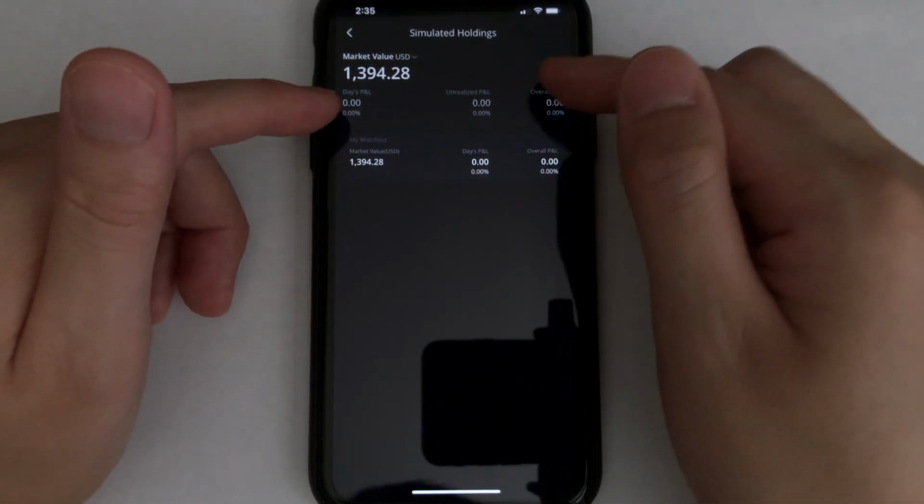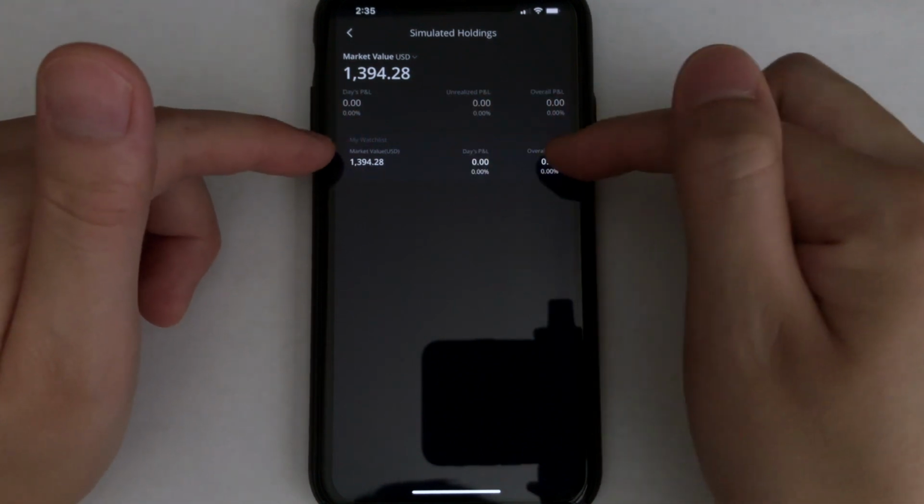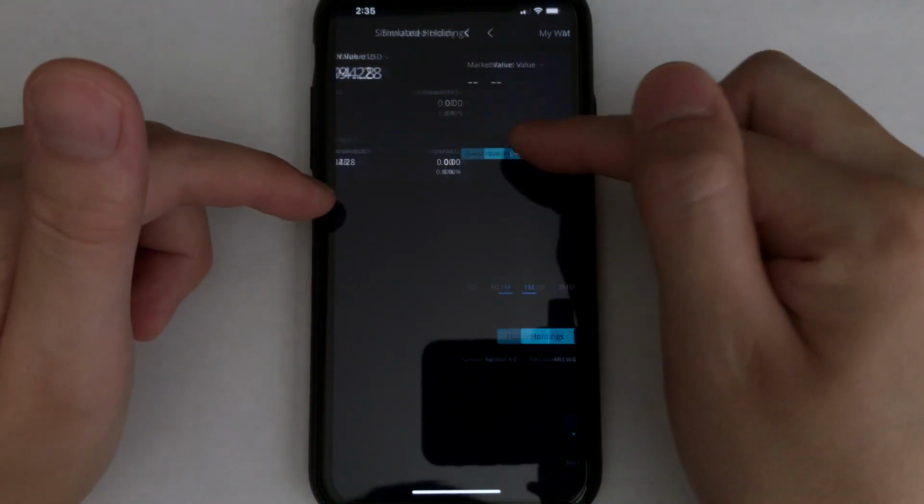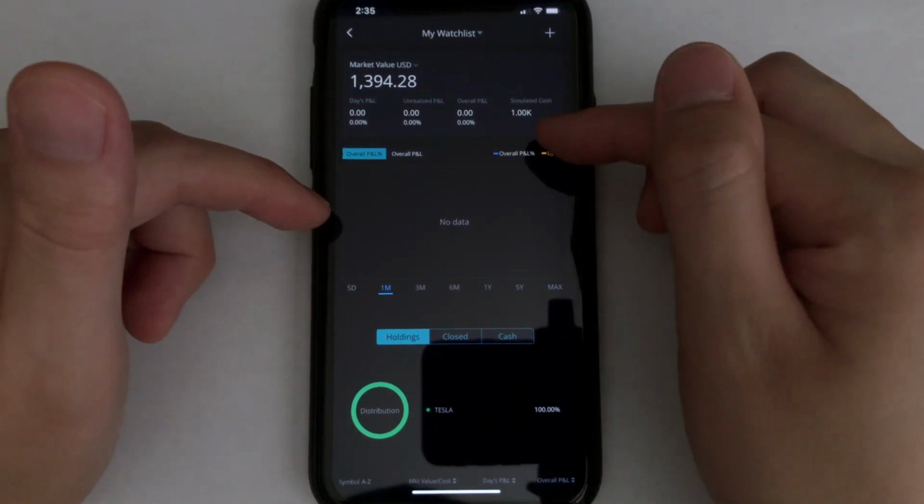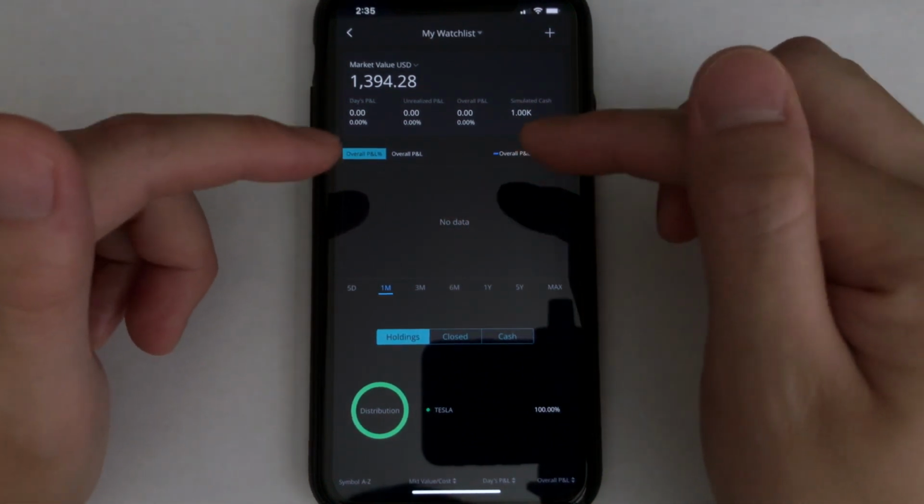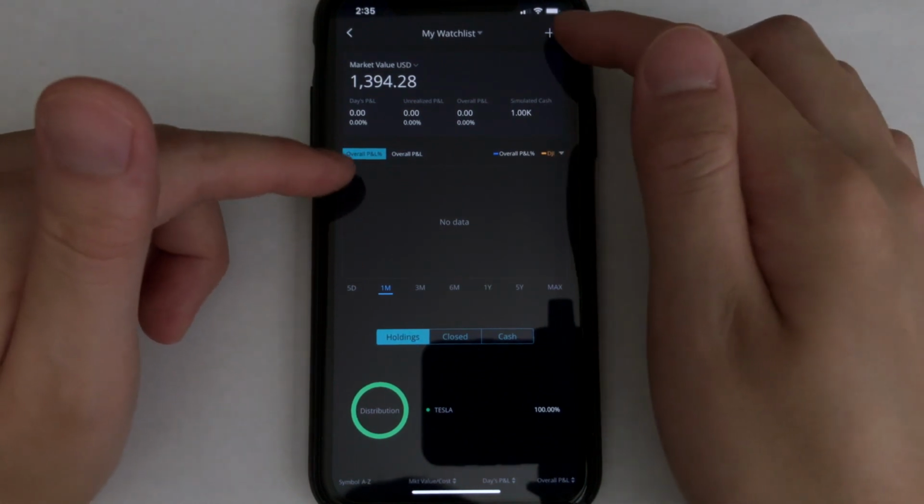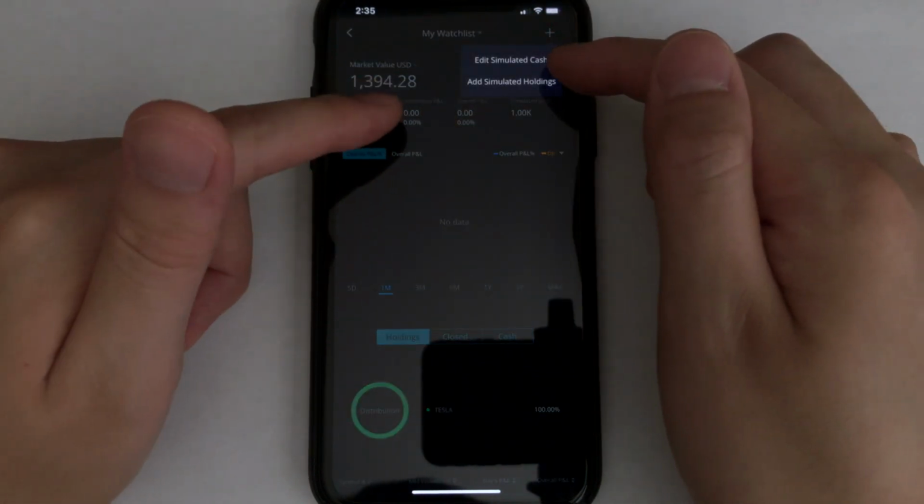So currently right now, if you click on this my watch list, basically you could change anything on this account. And this is all fake money. This is all simulated. And if you click on add here, you could add cash.